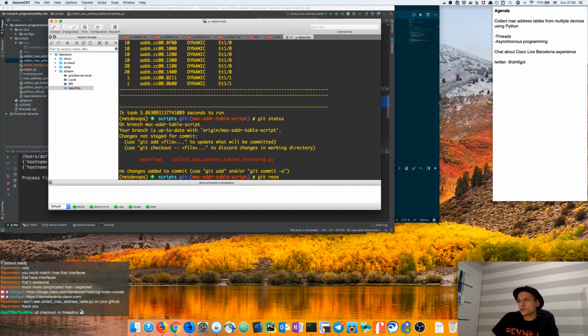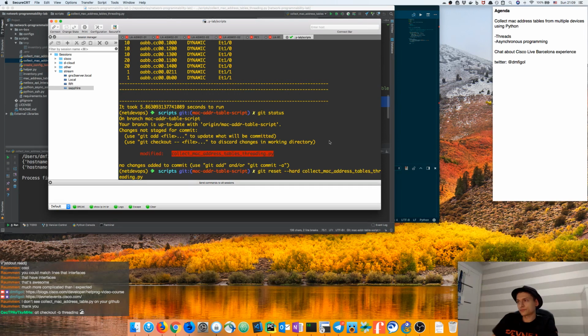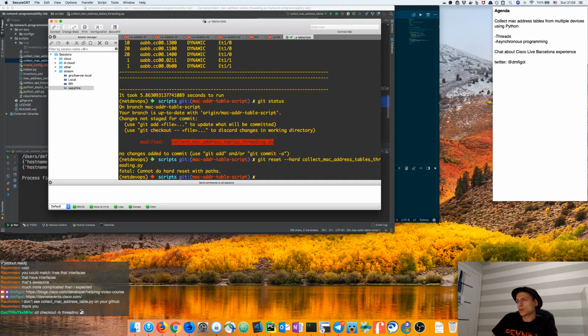So let me revert back. So git reset hard. Can be hard reset with the path. Git reset. No, it's git checkout, I think. Checkout.